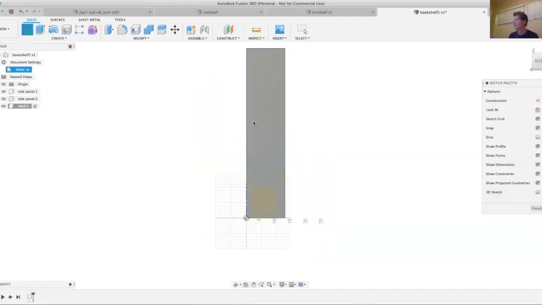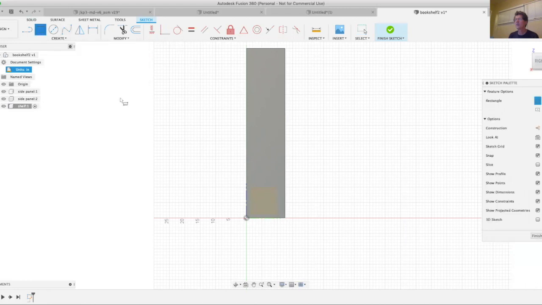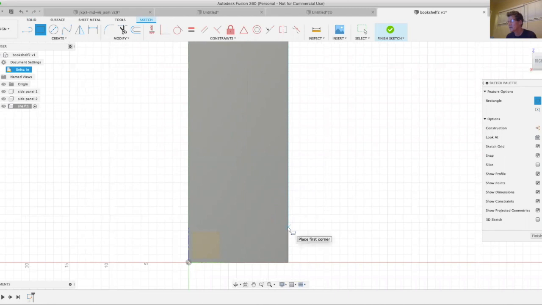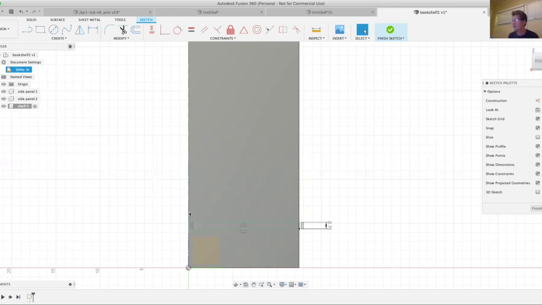So there we go. And I'm going to sketch a rectangle. I'm going to come in here and I'm going to try and snap. See how I got the blue X? That means it's caught that edge. So I'm going to create this like this. And I'm going to put 0.75 for my wood. And I'm going to hit return to finish.